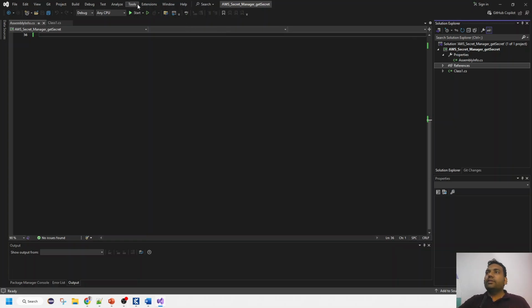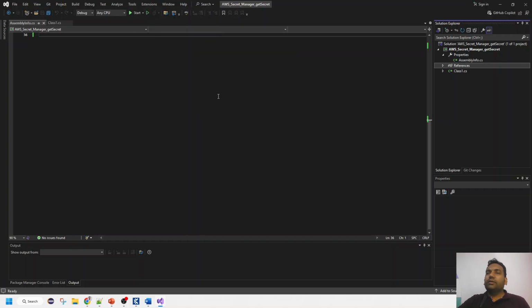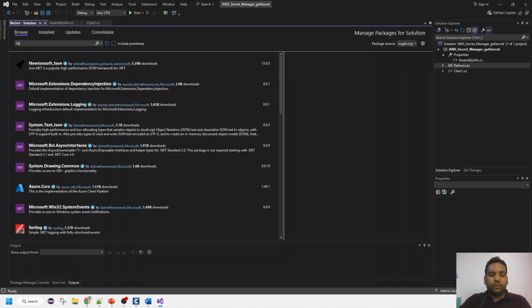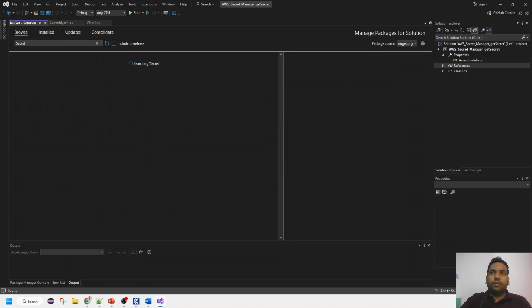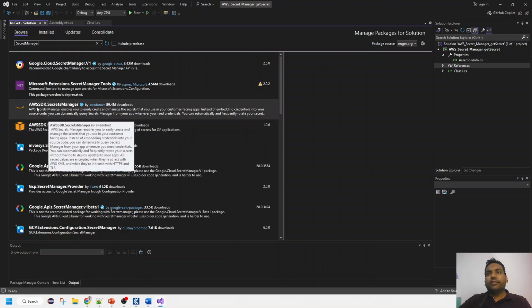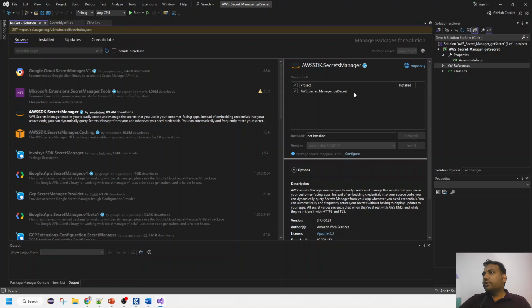Now how we got this DLL is, go to your tools, package manager, manage, and here under browse you can type secret manager. Yeah, so you should be using this AWS SDK Secret Manager. For me, I have already installed it, so I don't see this install option, but okay, let me install.